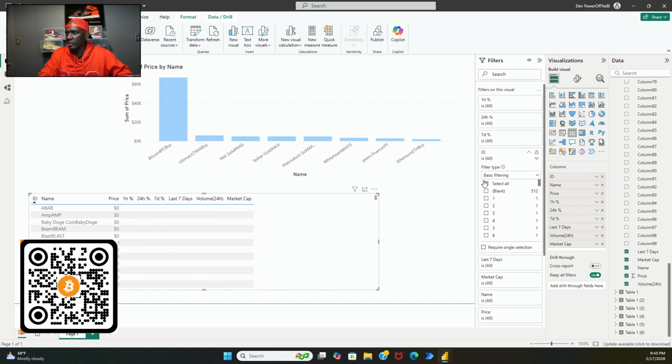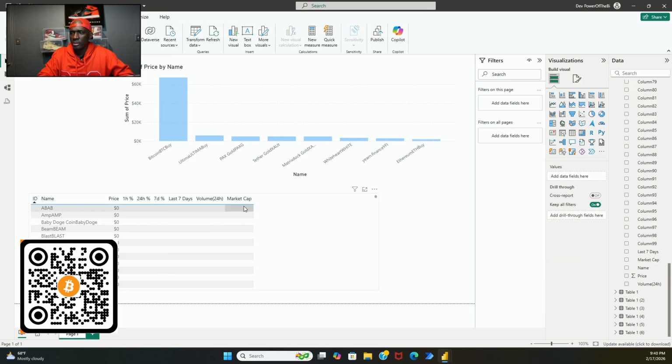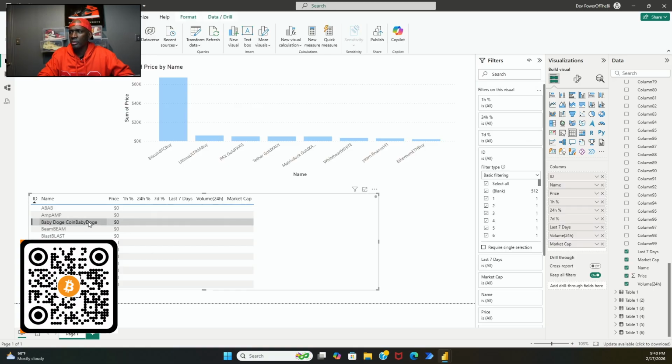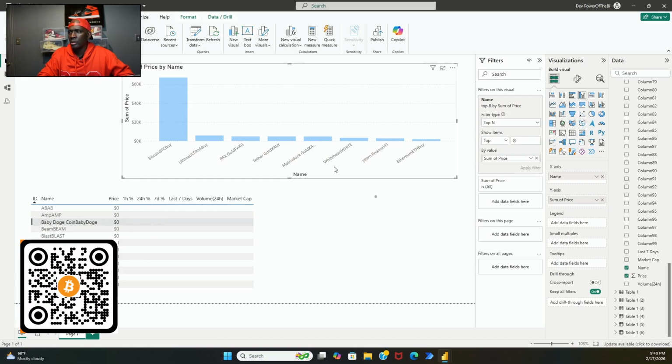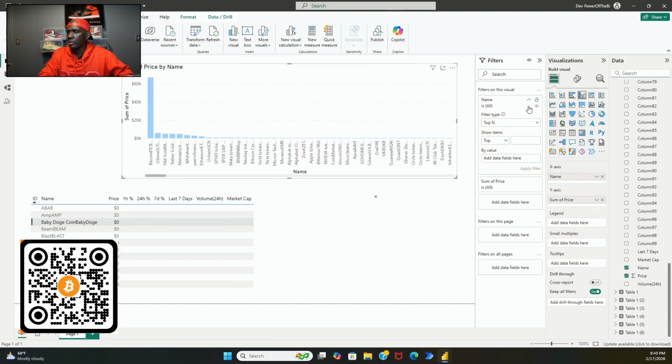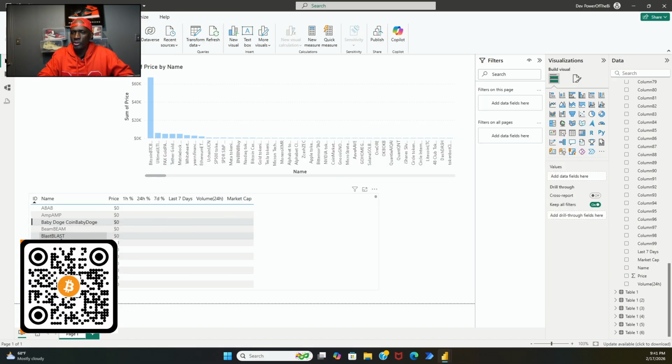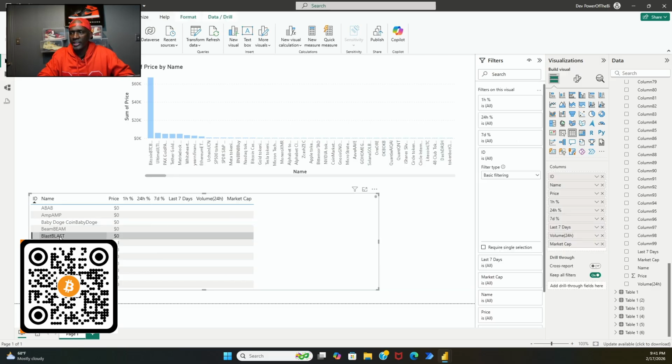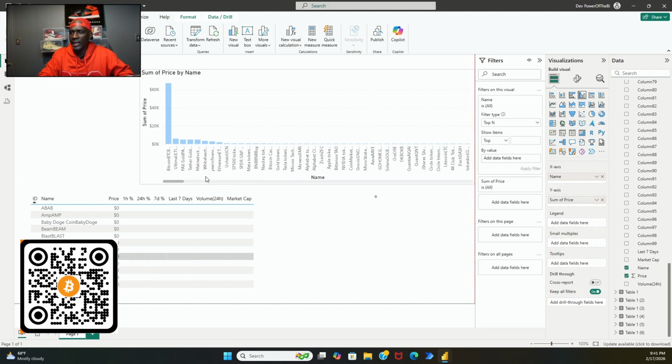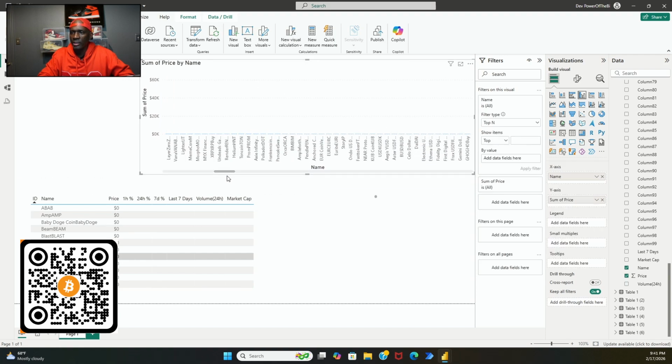Let's select all, and let's see. Oh, I didn't remove the filter. There we go. Now we remove the filter. And when we remove the filter, we can select one in the table, and it's going to highlight, but we are not there because there are so many of them.